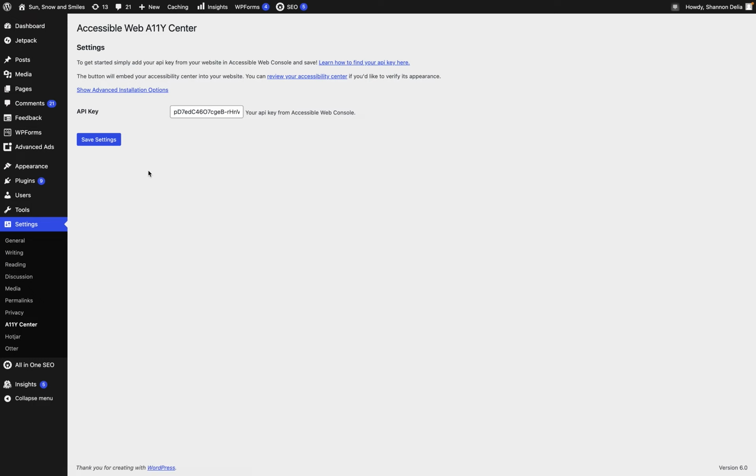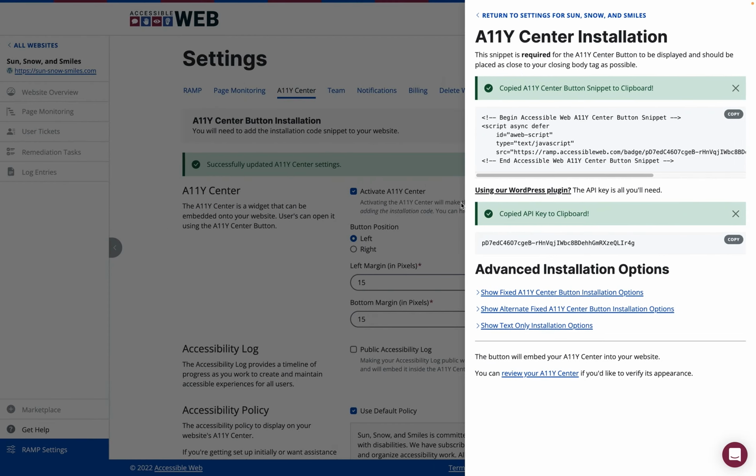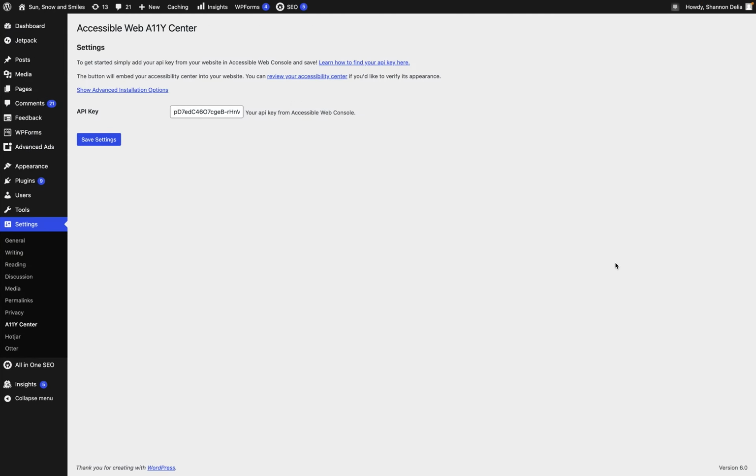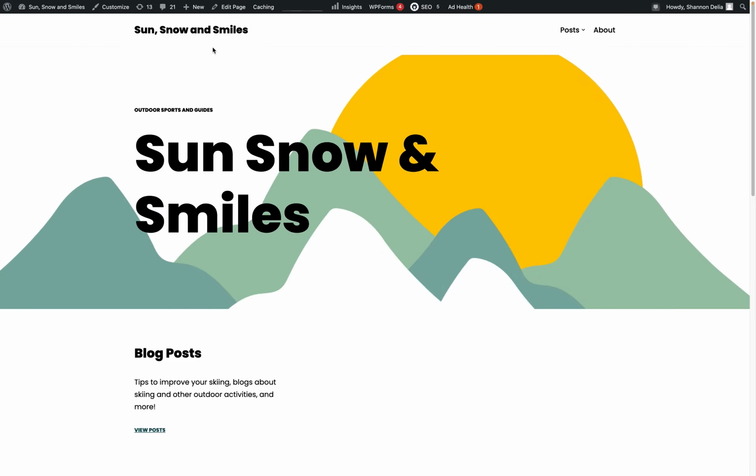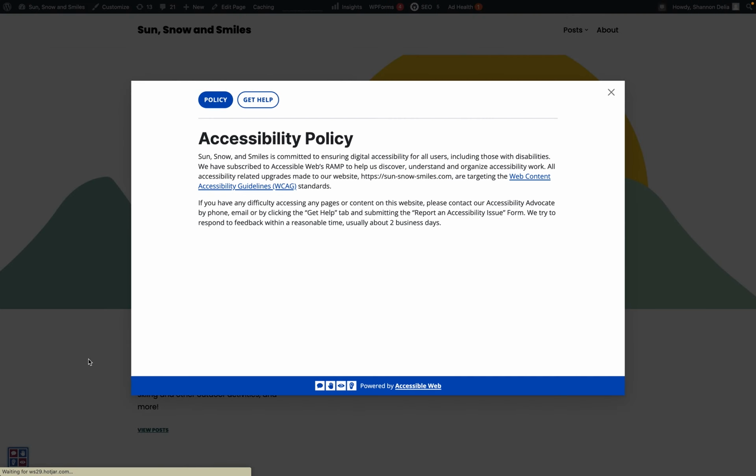Typically, this API key may be pre-populated when you install the plugin, but it's always good to check and make sure that it matches the API key provided over in Ramp here, just because it does need to match in order for it to accurately install your Ally Center. Once those settings have been saved, your Ally Center should be installed on the site. You can head on over to your site to check. All you have to do is usually refresh the page, and if you installed it correctly, you should see it pop up. And until you customize the location and appearance of your Ally Center, it'll appear as a floating badge in the left-hand corner. All right, you can see that the Ally Center has been installed.